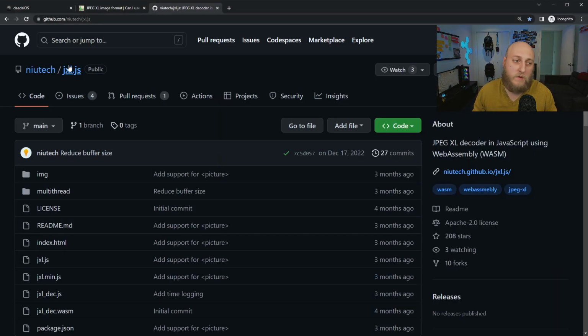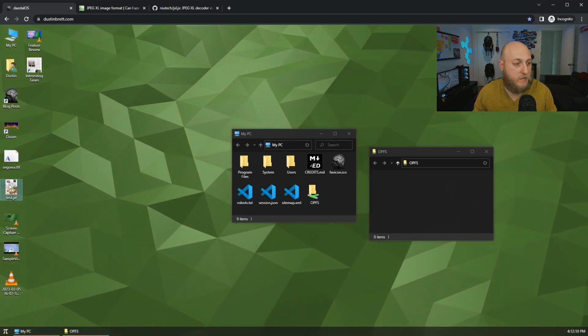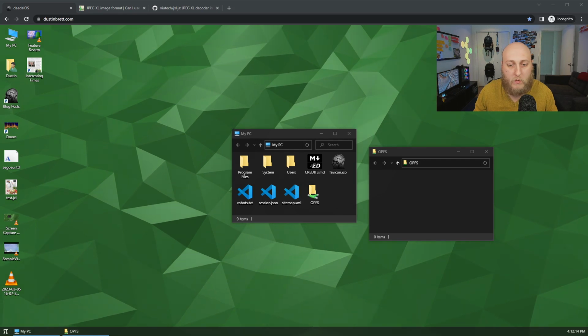But that's, again, by somebody else, standing on shoulders. JXL.js is the decoder that I'm using, and I've just built that into my picture viewer. So it's a nice way to do it, I figure. And it just seems very integrated. I've also added thumbnail support, so if you drag in or add a JXL file, it'll show the thumbnail right away.